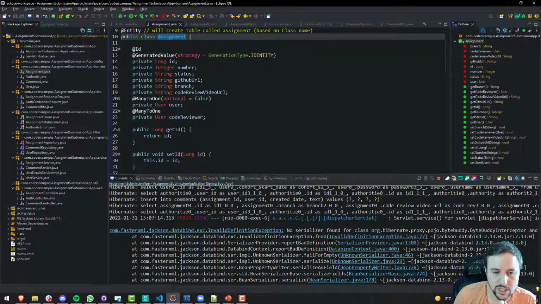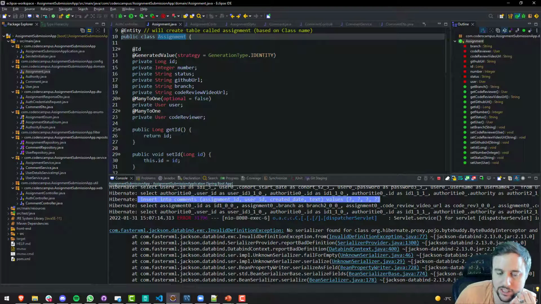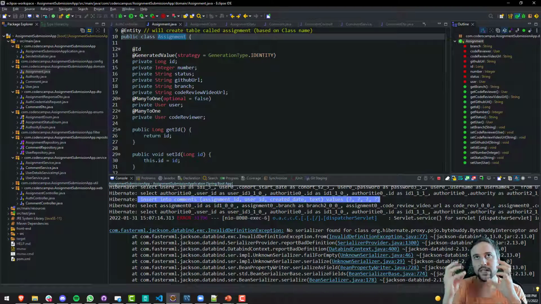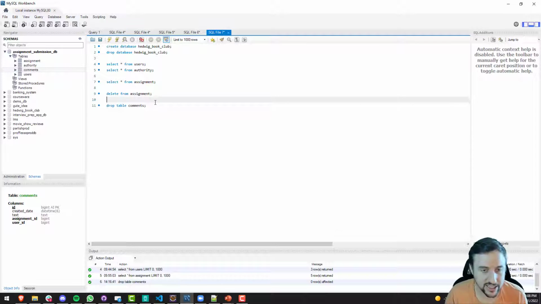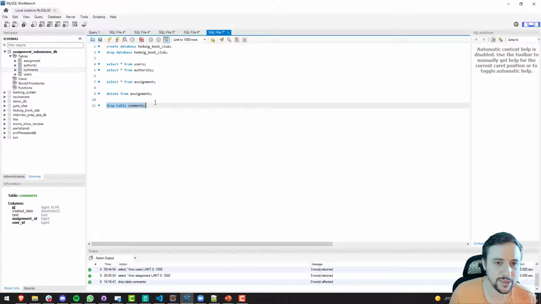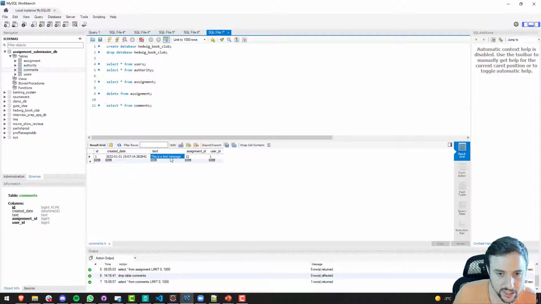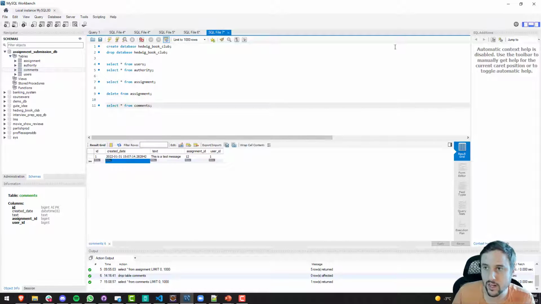So Jackson, is this a problem of saving? No, actually, this doesn't look like a save problem. This looks like a view problem, because whenever it's talking about FasterXML Jackson, that is a translation thing where it takes a Java object and turns it into JSON, JavaScript Object Notation. As you can see, we've successfully inserted it into the database. If we go and select star from comments, there should be a comment. Yeah, this is a test message, assignment ID 12, user ID 1, created date, beautiful. So we're beautiful on the back end portion of this.